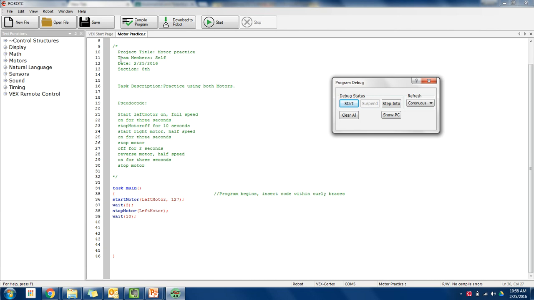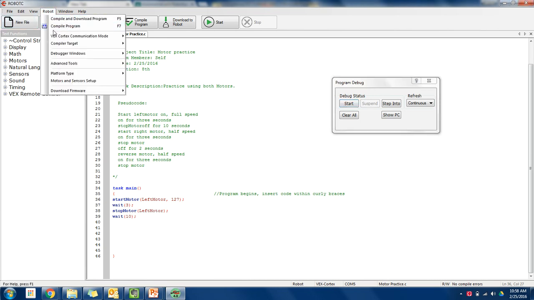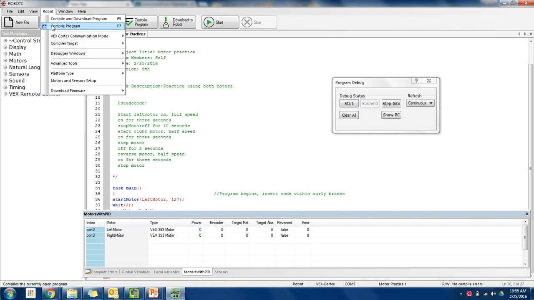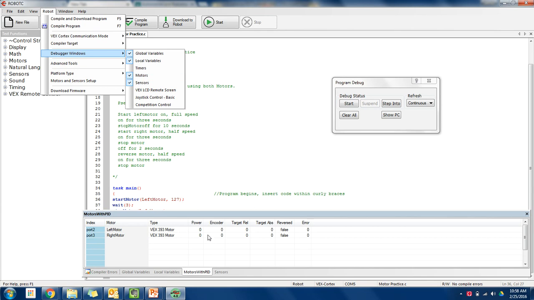So as I stop here, we're going to look at the debugger window though, because the debugger window is very important. It lets you know if you have everything plugged in correctly. So as I'm in Robot, I can look at debugger windows, and I want to make sure that I have motors, my sensors, those two checked. So I clicked on motors. I'm going to go ahead and click on sensors as well.